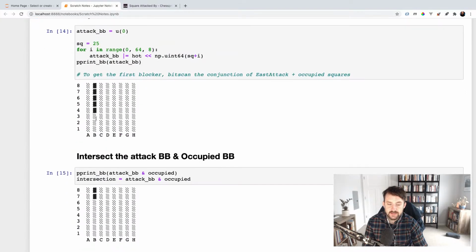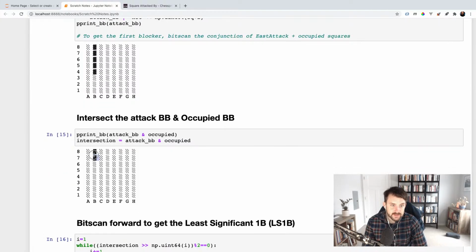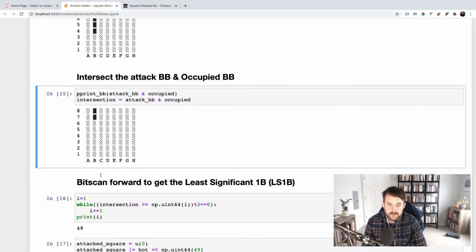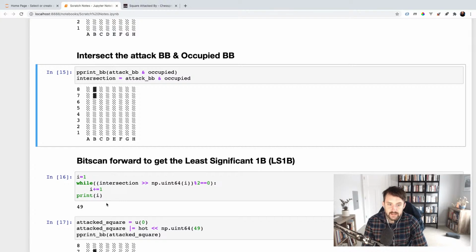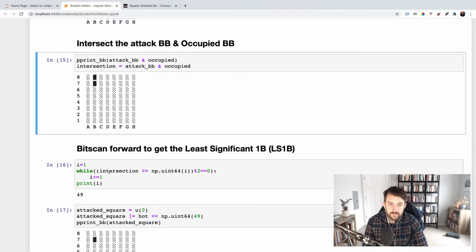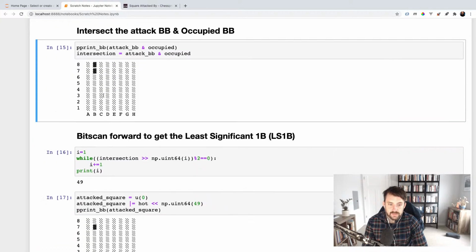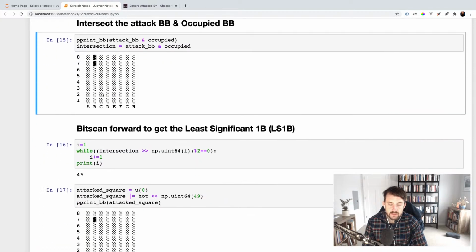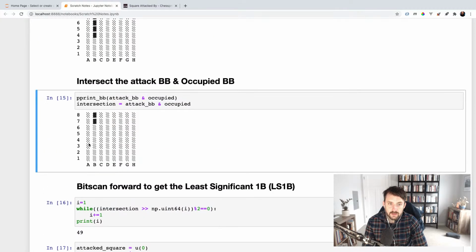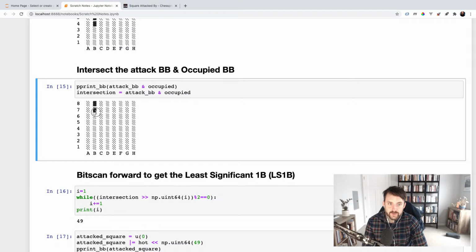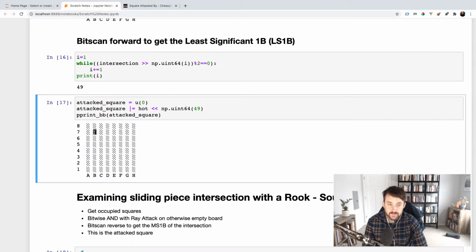So here was the attack bitboard, and the occupied was B7 and B8. So if we just get the intersection, we don't see what piece is attacked strictly from the resulting bitmap, because in this case we get everything that it intersects with. But then if we bit scan from the position of the rook in this case, the first square that we hit is 49, which in this case is B7.